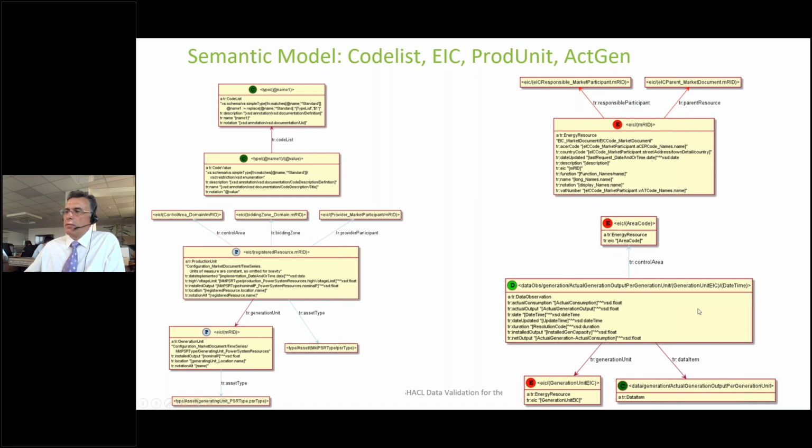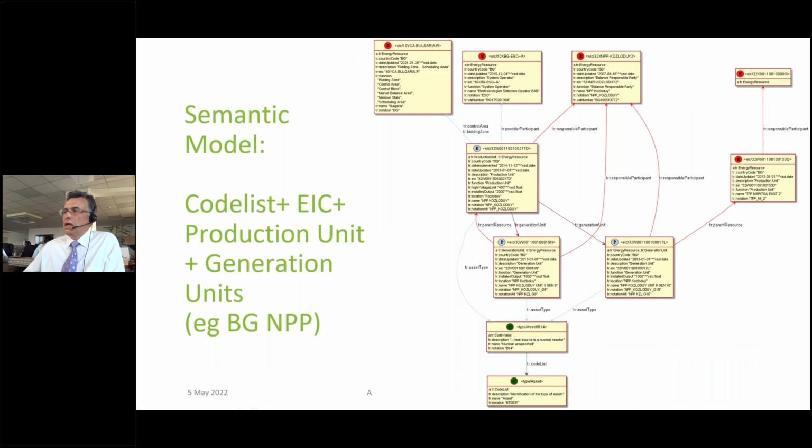And this is an example from one of the time series, or we call them data observations. So these are things that say something happened in a particular control area or bidding zone, and there is a number and a date and a duration. These are 3 of these models put together.